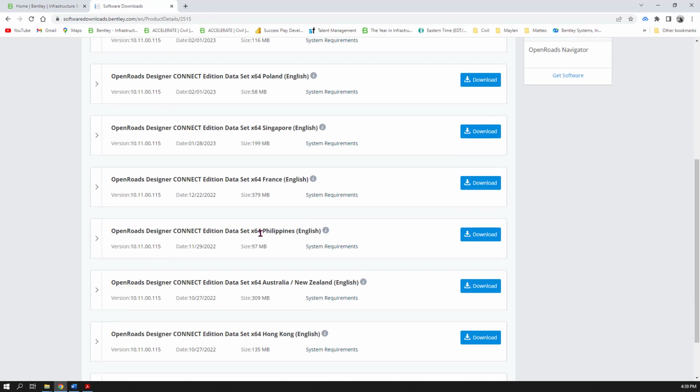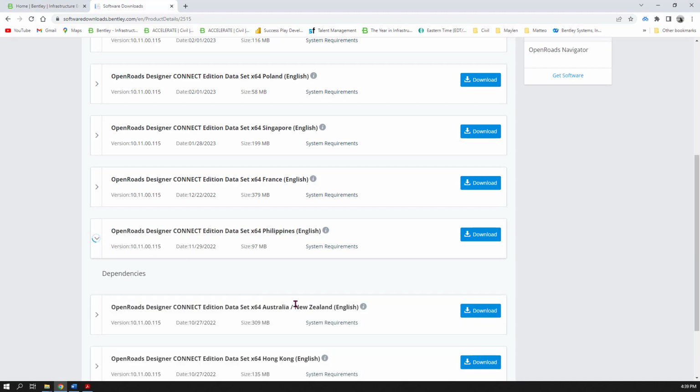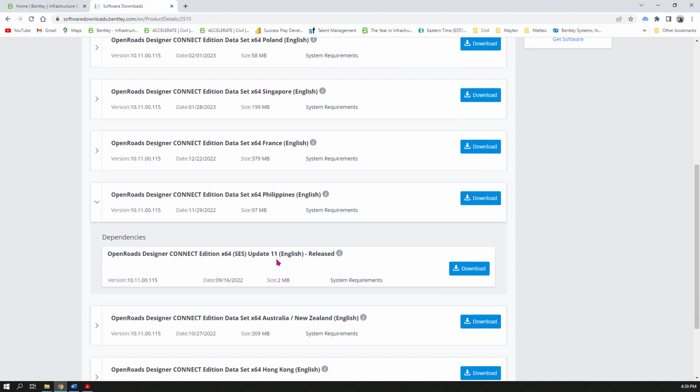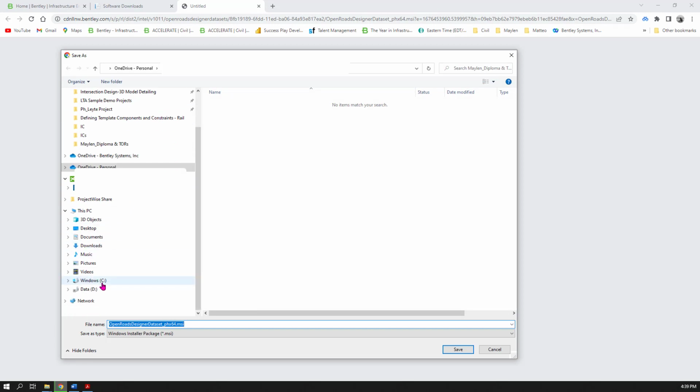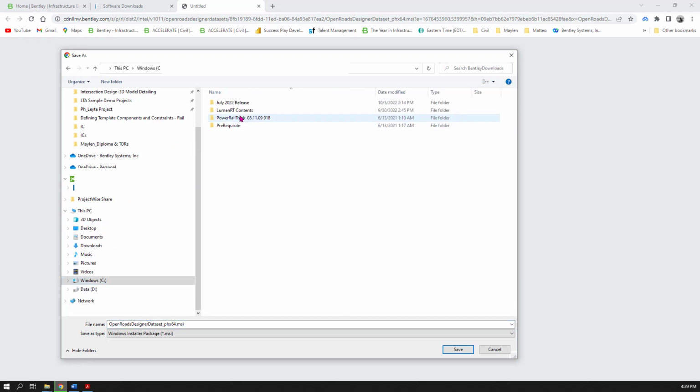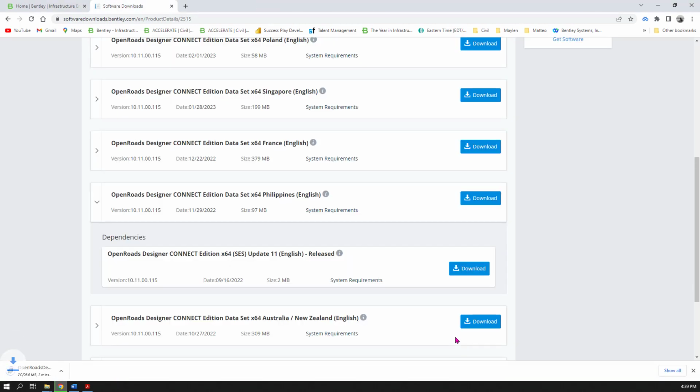So once you click apply, all the available datasets for this version will be in the list. So notice that Philippines is already included in here, right? And as I mentioned, the dependency would be update 11. So you have to have that installed first before you deploy the Philippine dataset. So let's now download. Okay, let me just place it in my C drive, then Bentley downloads, and then save. Okay, it might take a while, although it's not that big, so let's just wait.